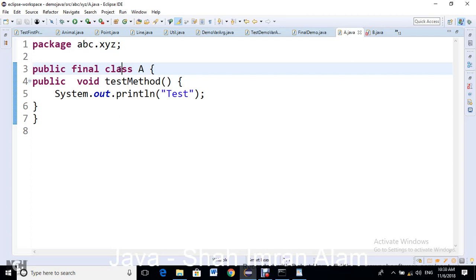So when I say a variable is final, or a method is final, or a class is final, that means that particular thing cannot be changed in any way. Declaring a class as final means that class cannot be changed, and that again means it cannot be extended. You cannot subclass.